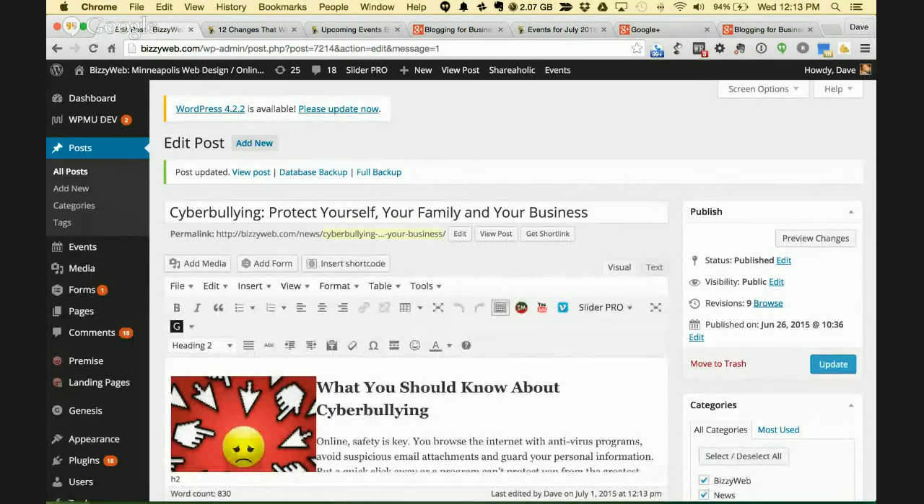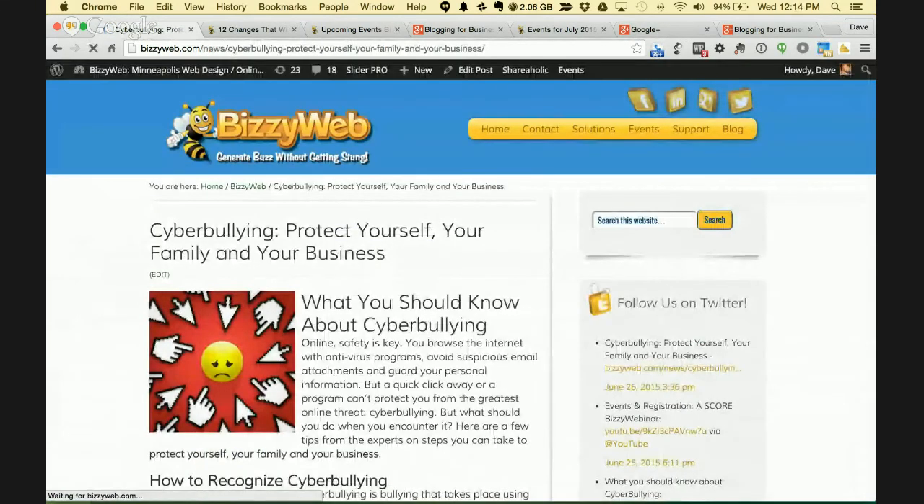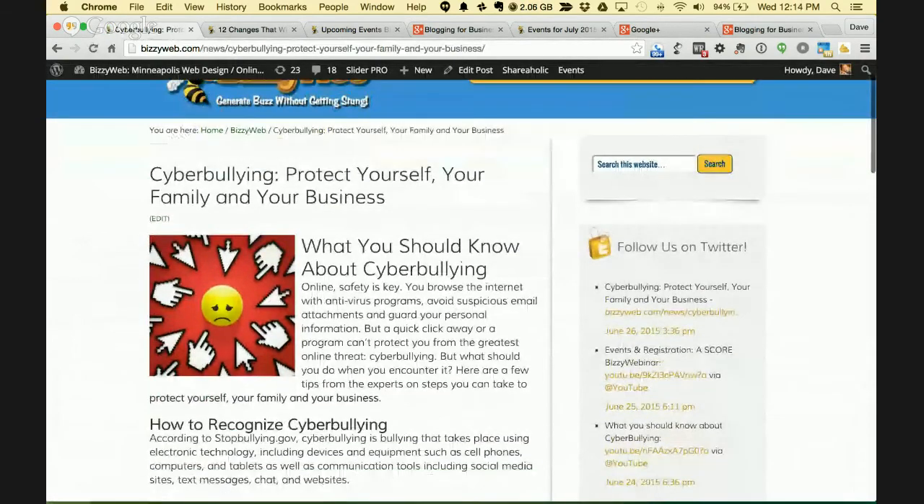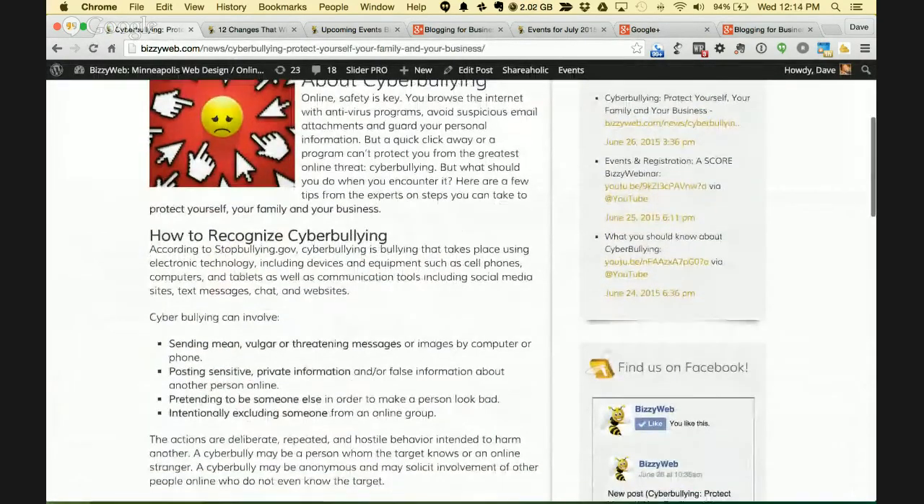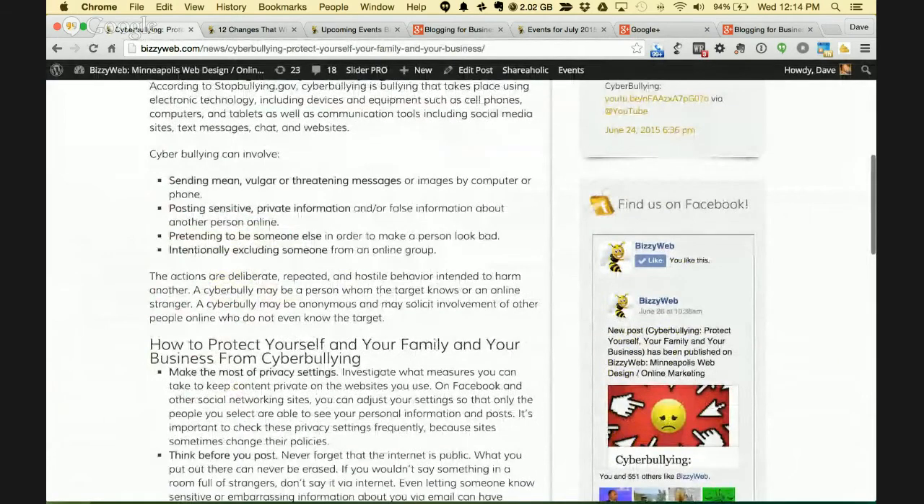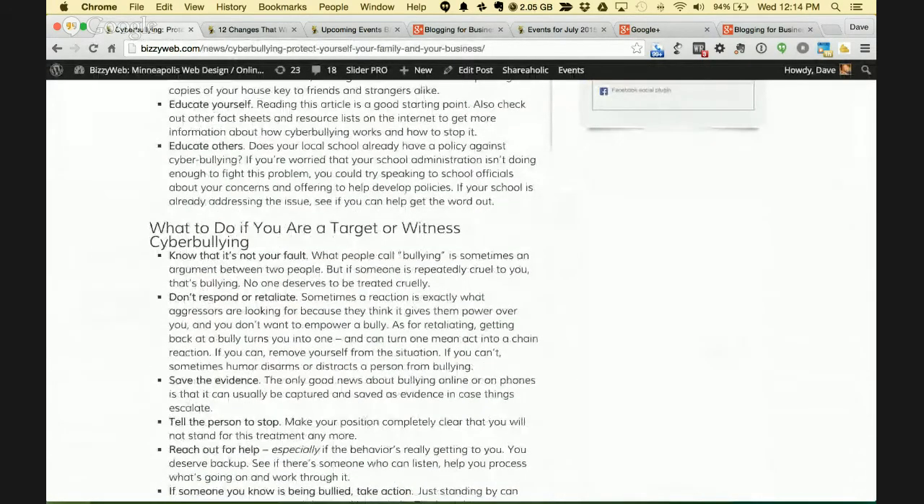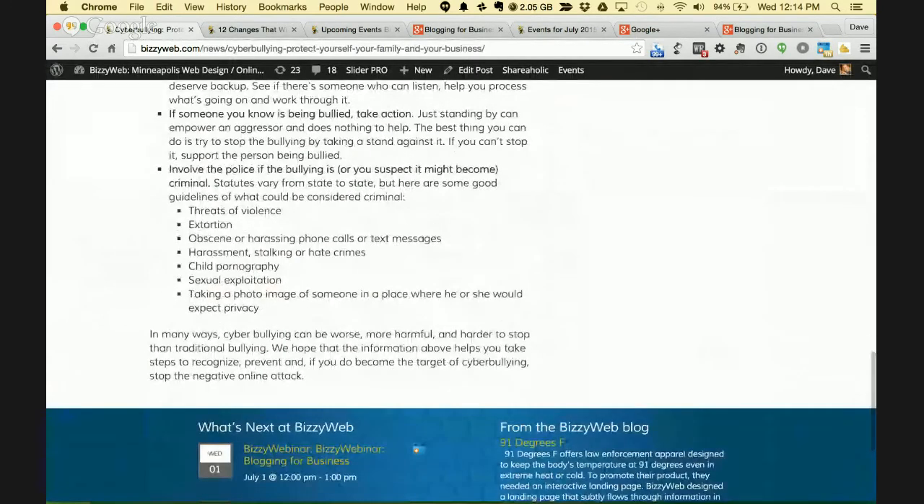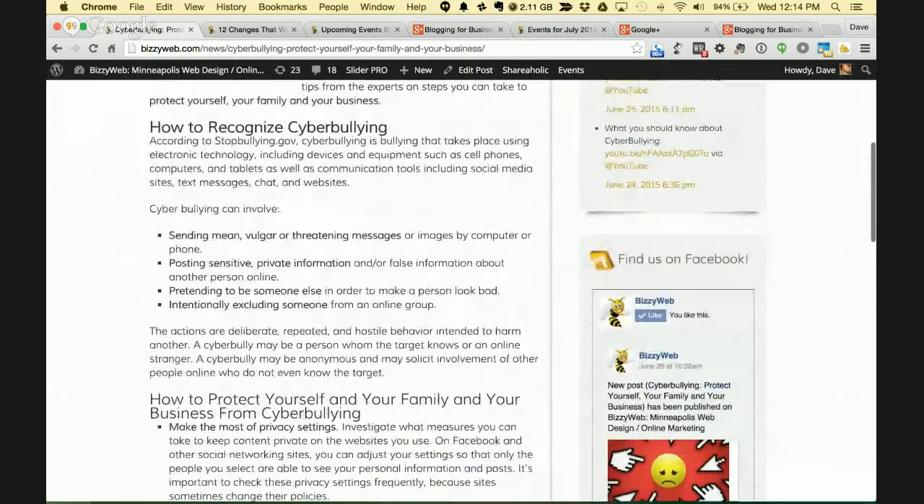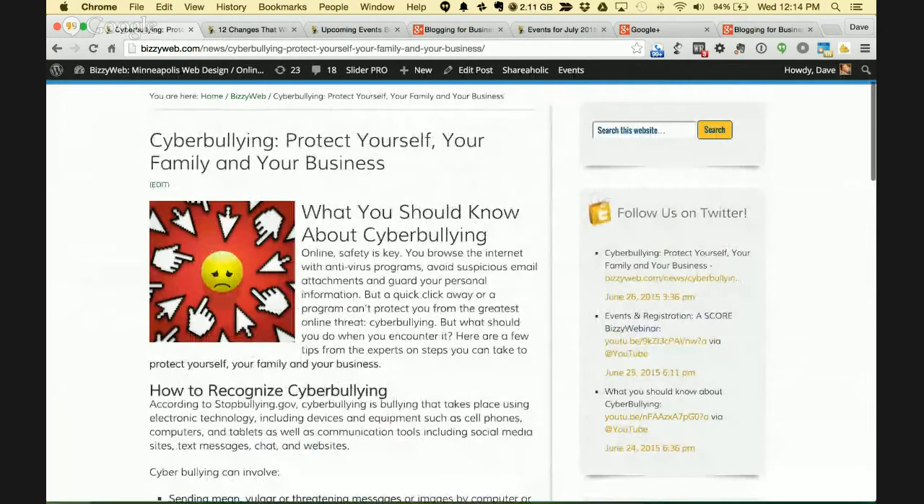So what this looks like then when I view that post is I'm going to go into view post, and you'll see quite simply what that post looks like on BizzyWeb's blogging calendar. So what you should know about cyberbullying, how to recognize cyberbullying can involve, and some bullet points in here, how to protect yourself and your family, what to do if you're a target or a witness, and so on and so forth. So it talks about what to do, how to do it, and it's very clear and readable and includes a few pieces of information and even an image to make it simple and clear.